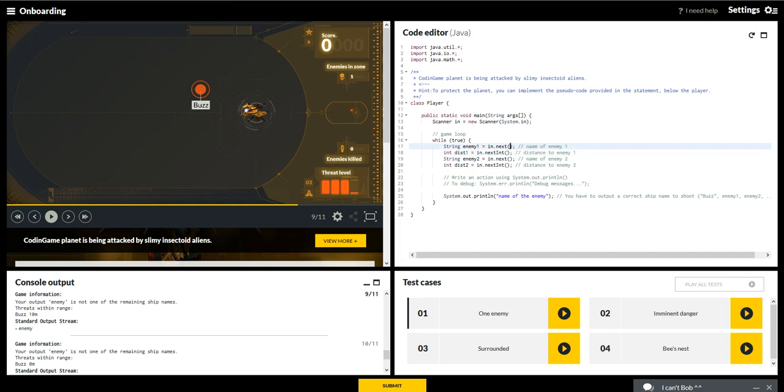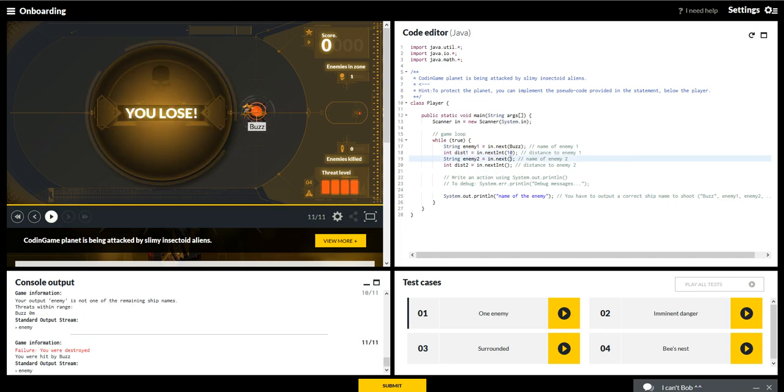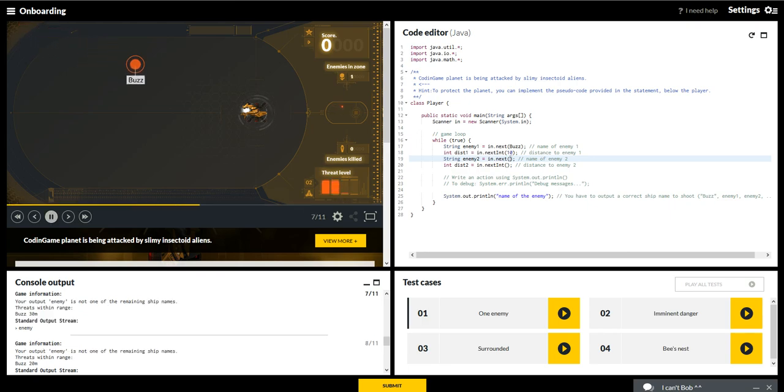Okay, so if I remember correctly, there's supposed to be integers. So that's the integer, and that's next. So that's the next variable. Oh. Name of enemy 1, Buzz. Distance of enemy 1, ten. Let's see how this goes then. Nope. Absolutely nothing happened.